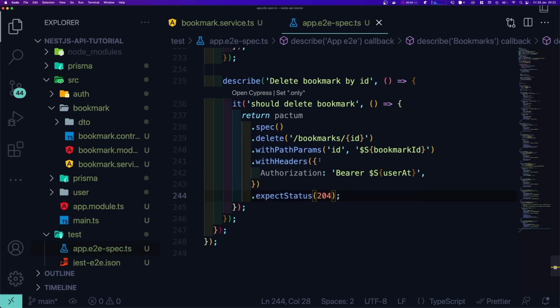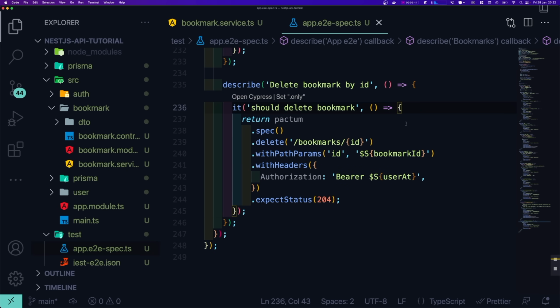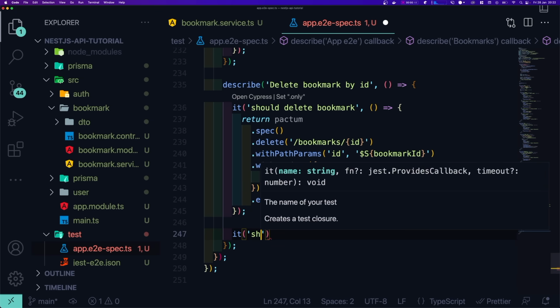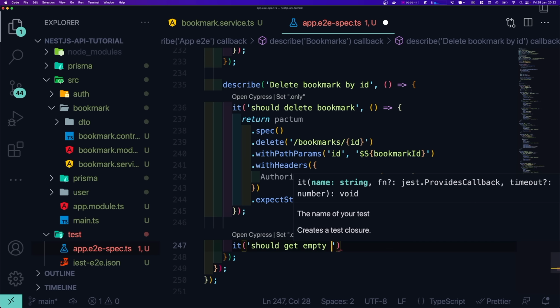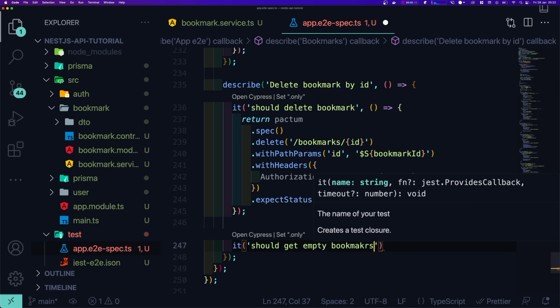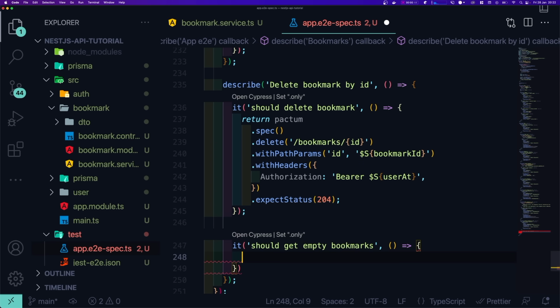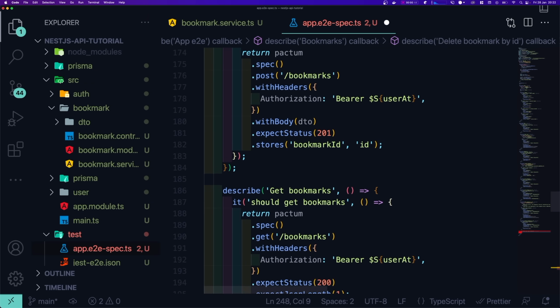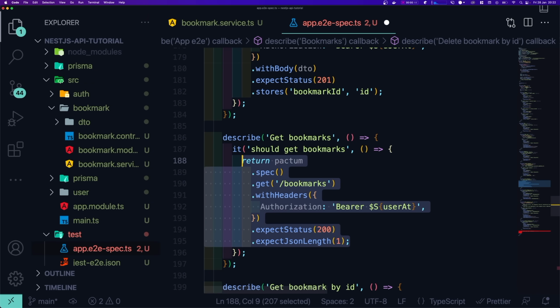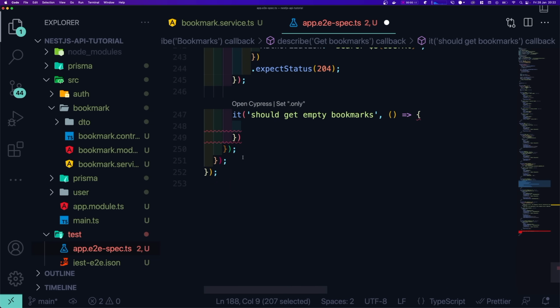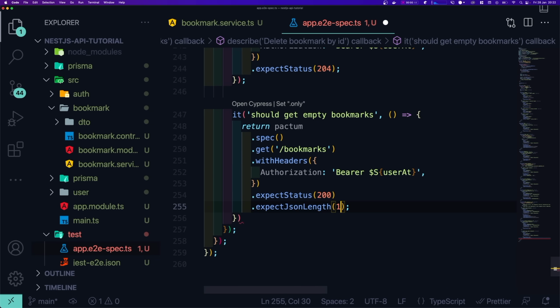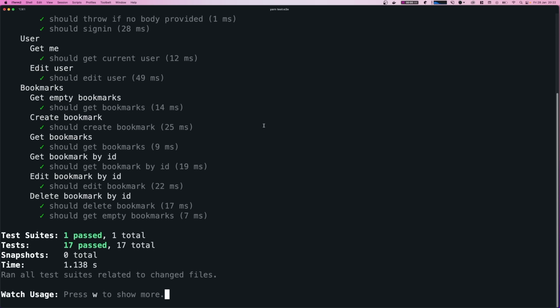Let's come back here. And just after the delete, let's make another API request. Should get empty bookmarks. And what we can do is just copy the should get bookmarks here and expect the JSON length to be of 0. Let's come back and run our tests, and yeah, amazing. We now have an end-to-end tested CRUD API with authentication.